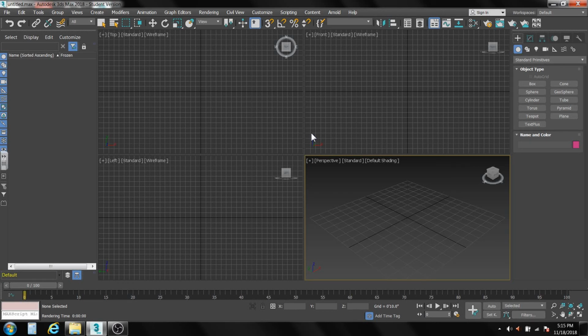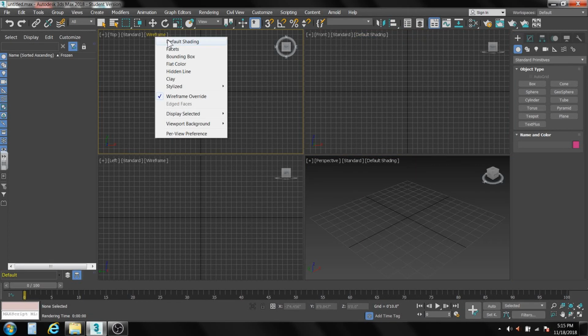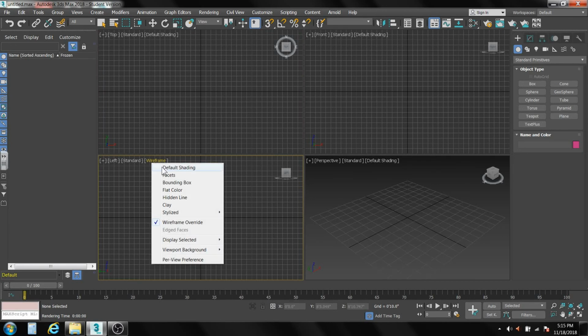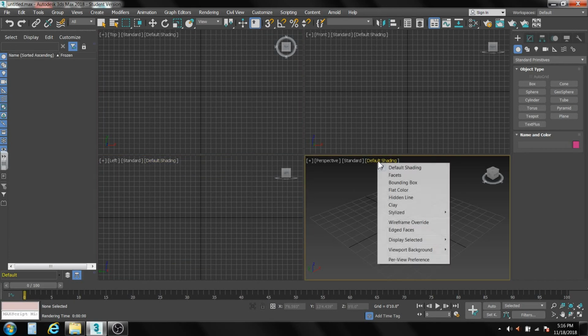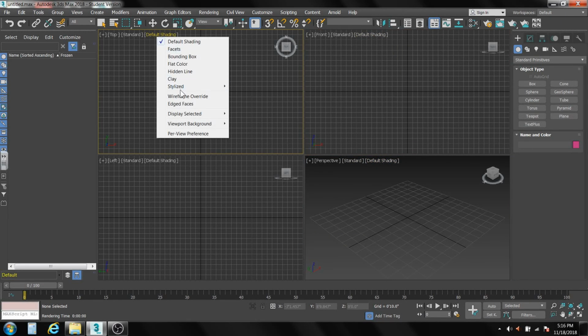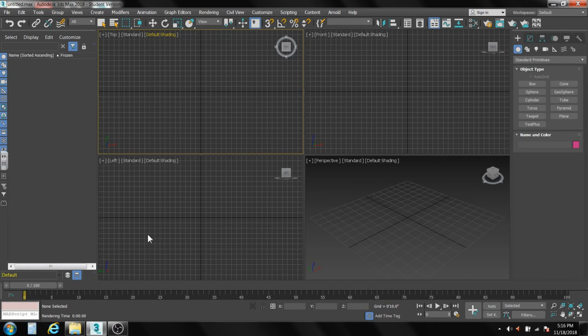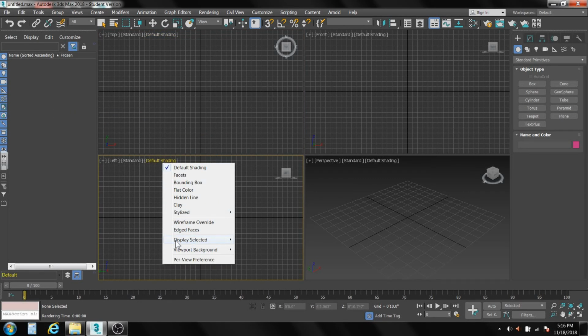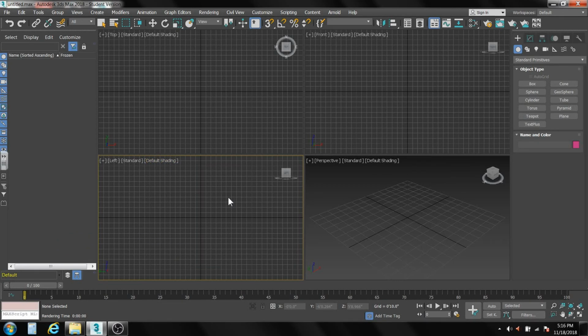And it's pretty exciting because this is the one where we're really going to pull everything all together. So let's go ahead and start with a brand new Max. And just like always, we're going to change our viewports so that we have them all at default shading and display selected with edge faces. Okay, and then after that, go ahead and save.